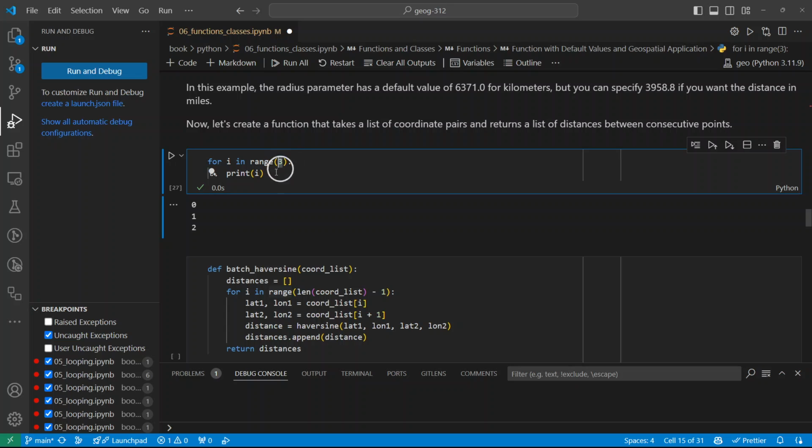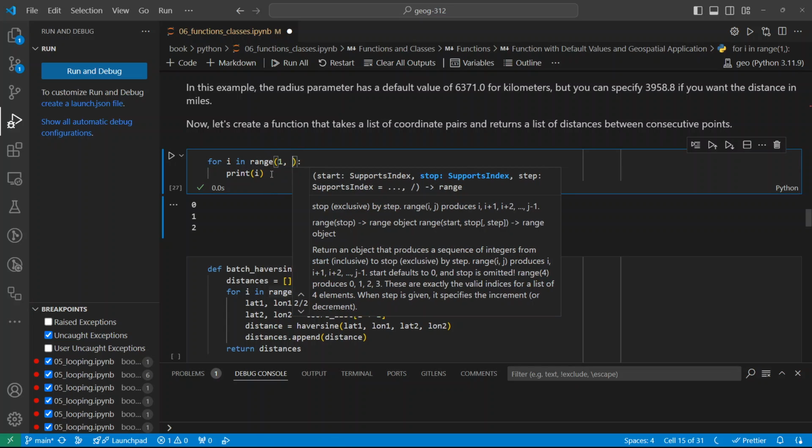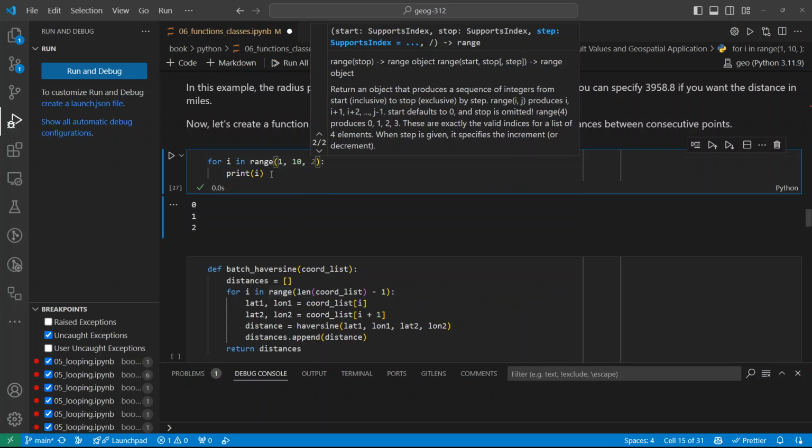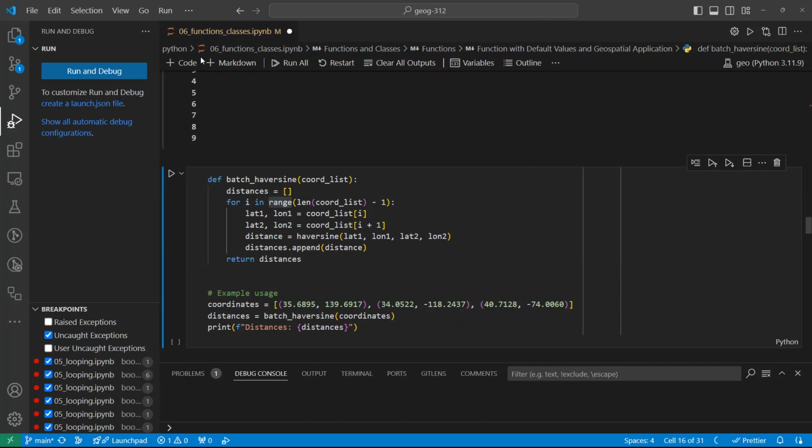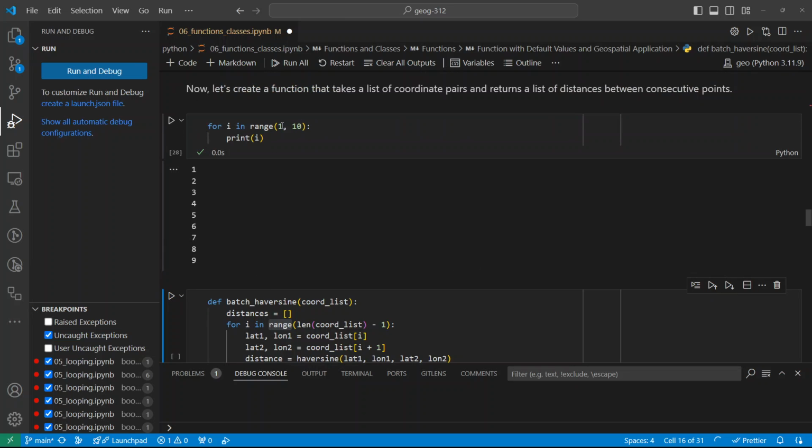So in here we can do, for example, range from 1 to 10, and then a step. If you don't provide a step, it's going to be 1, going until 9. So provide 2. This is the stop. This one is excluded.